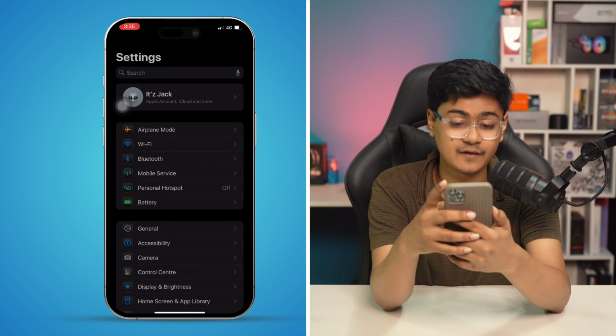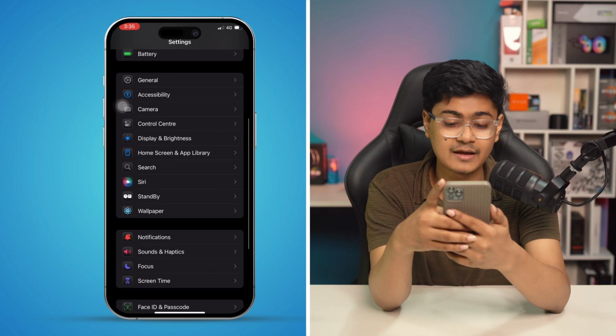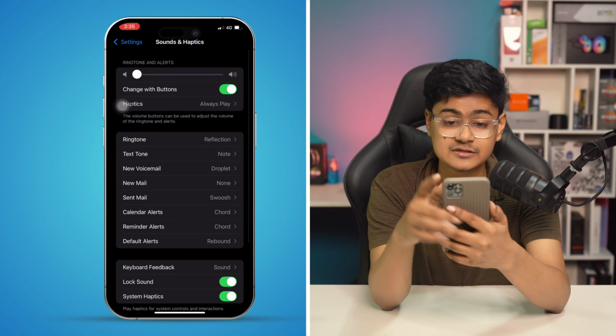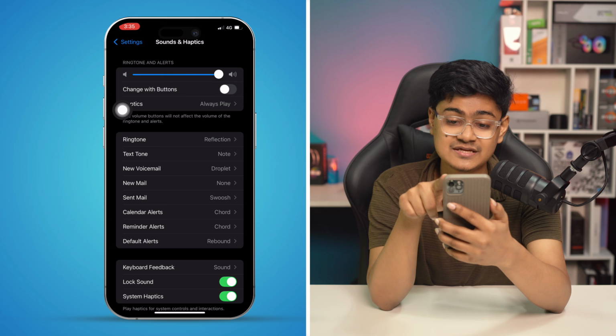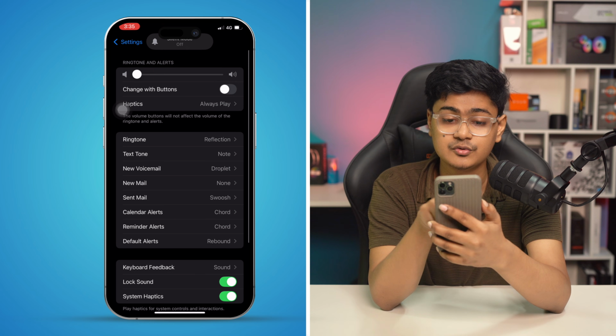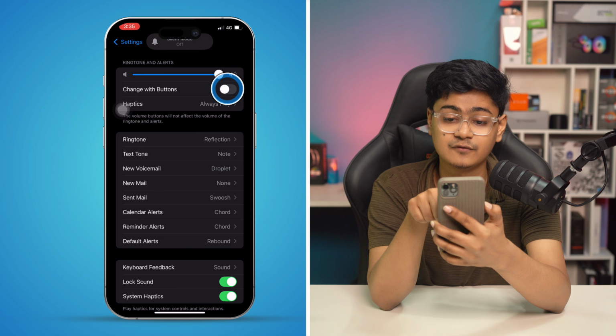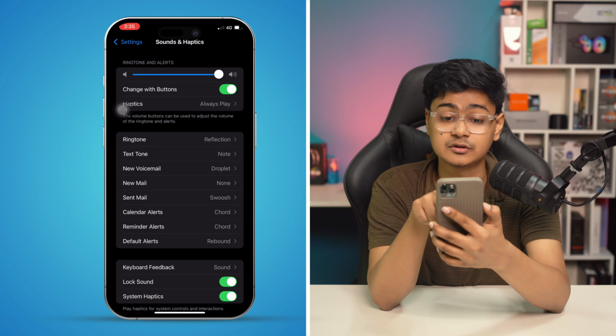The first thing you want to do on your iPhone is simply head over to Settings on your device, scroll down and find Sounds and Haptics. Make sure your ringtone and alert volume is all the way to high. At the very same time, also make sure that Change with Buttons is turned on.